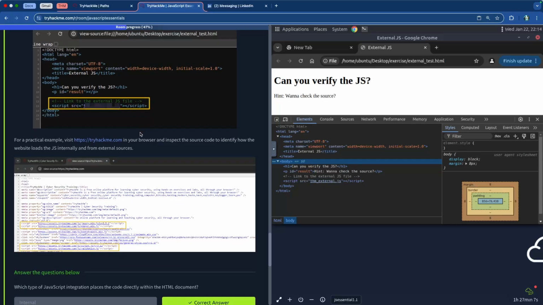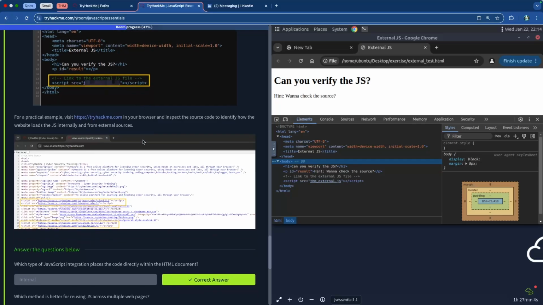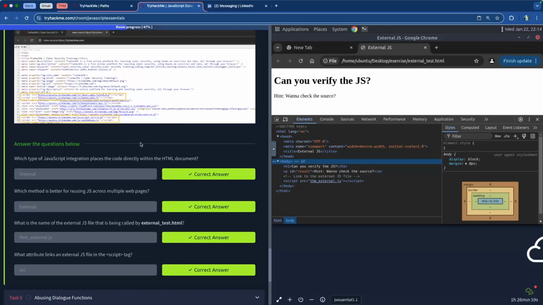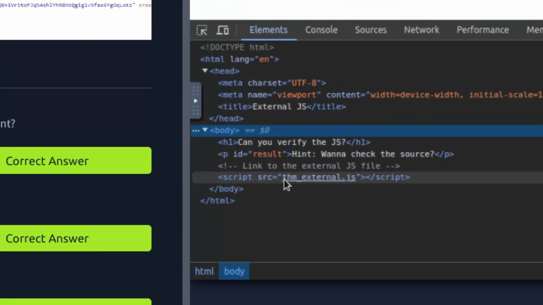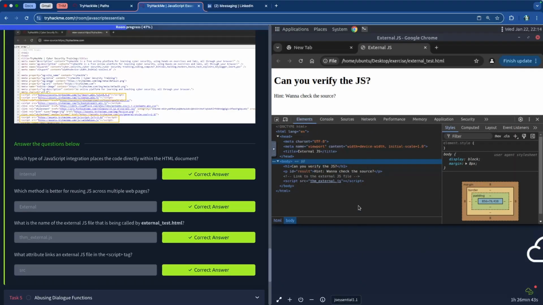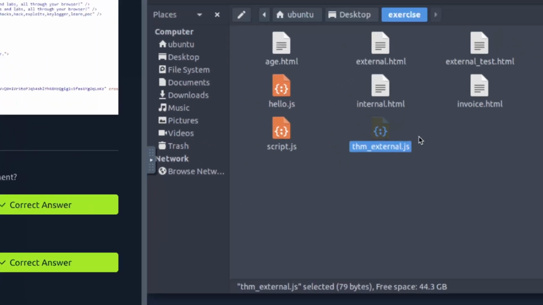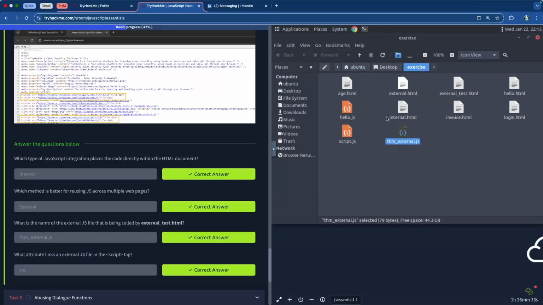Feel free to rewind this particular section and go through it as many times as you need to really grab a good understanding of what the HTML code looks like, whether the script is internally embedded into the actual HTML or it's external, where you're pulling from some kind of external source, very much like what we have over here, which is thm_external.js. And if we go and look at our files right here, we can see that thm_external.js is inside of this folder that has the script inside of it, and then there's the hello.js and script.js.